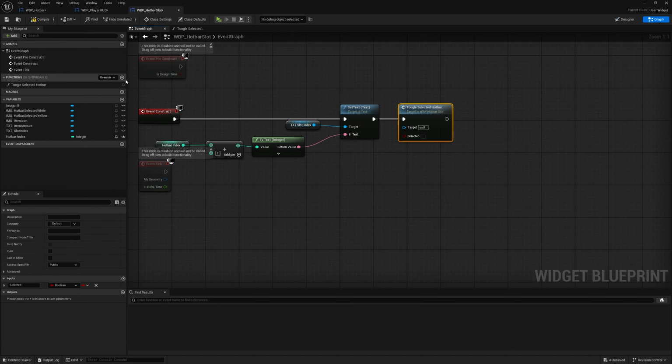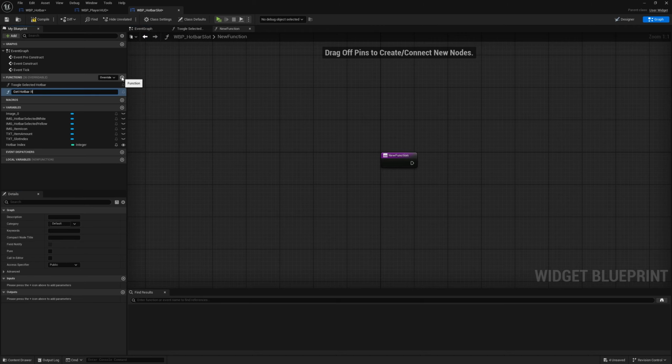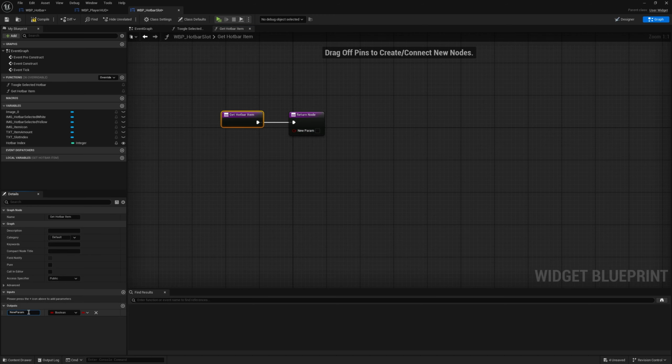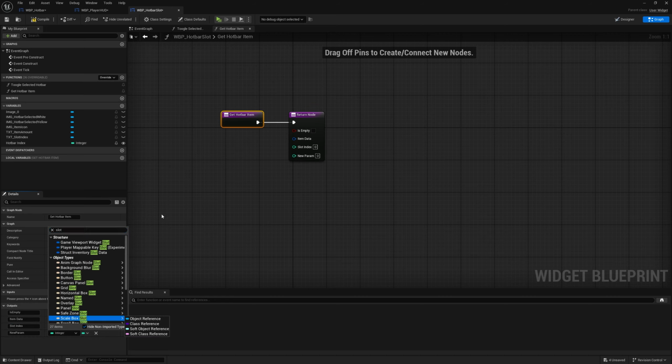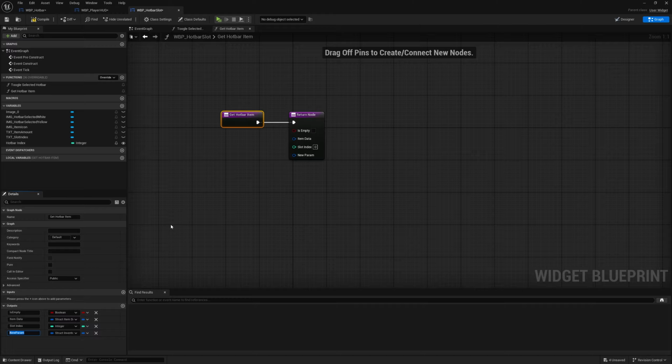The next function we're gonna make is get hotbar item. So we're gonna add a new output there. The first one is the is empty. Alright, second one is the item data. Make sure you have this item data. If not, you should watch the previous video where we create the item data structure. Just call this item data. The next one is the integer. So this will be the slot index. And the last one is the InventorySlotData. And I'll name this hotbar item, something like that.